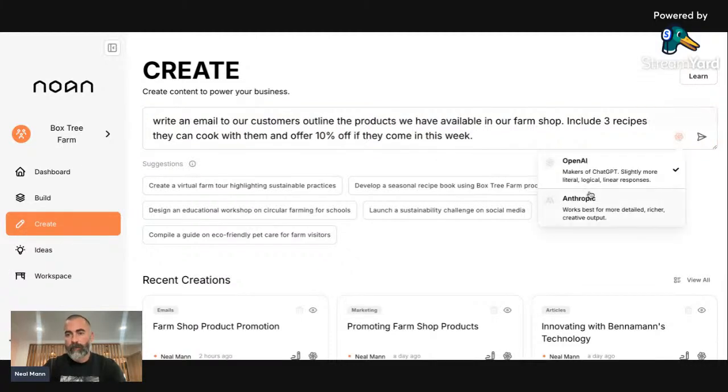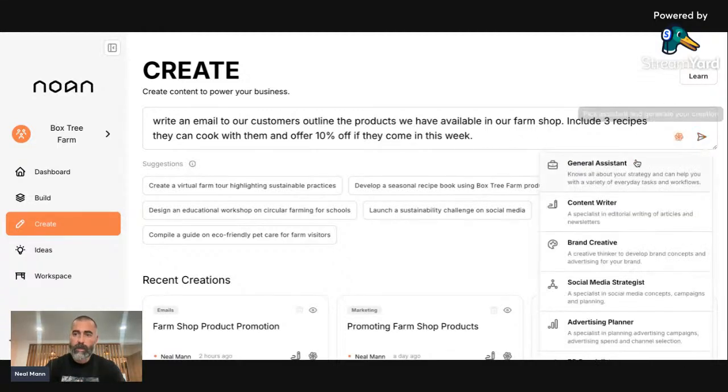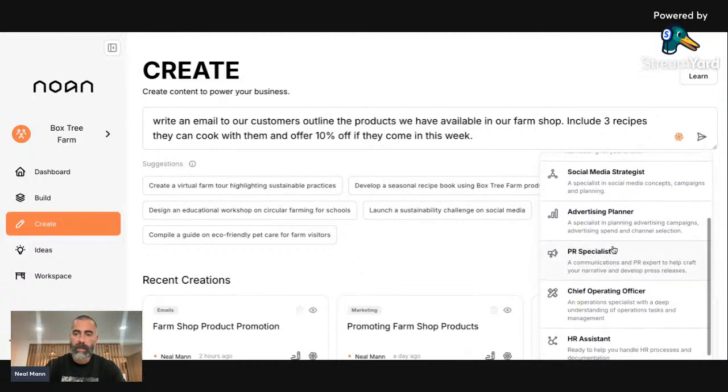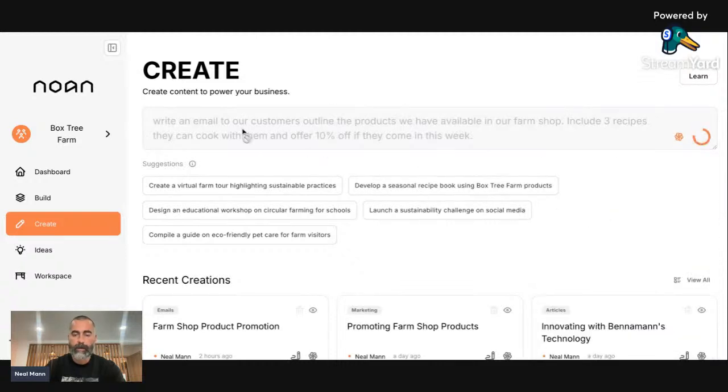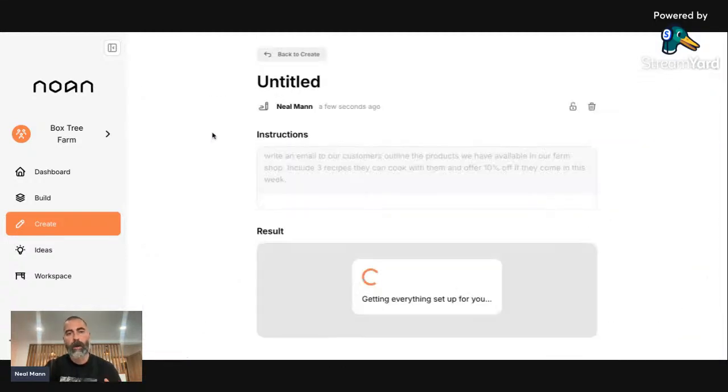So you can use different models, OpenAI or Anthropic. We really want to make it easy to be able to switch, and you might use them for different things. You don't need to write long prompts. You can just then choose an assistant. And in this example, we'll choose the content writer. And what's happening now is this is referencing 100% of my business knowledge. So as a result, what comes back is going to be accurate.